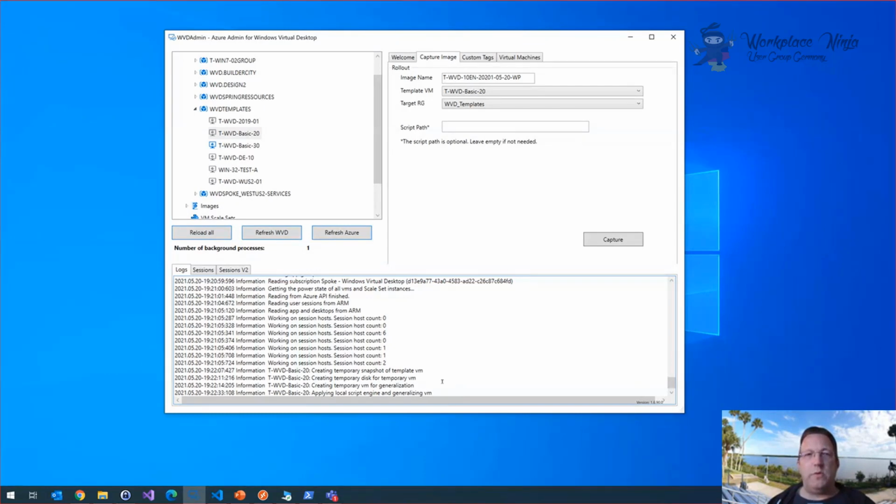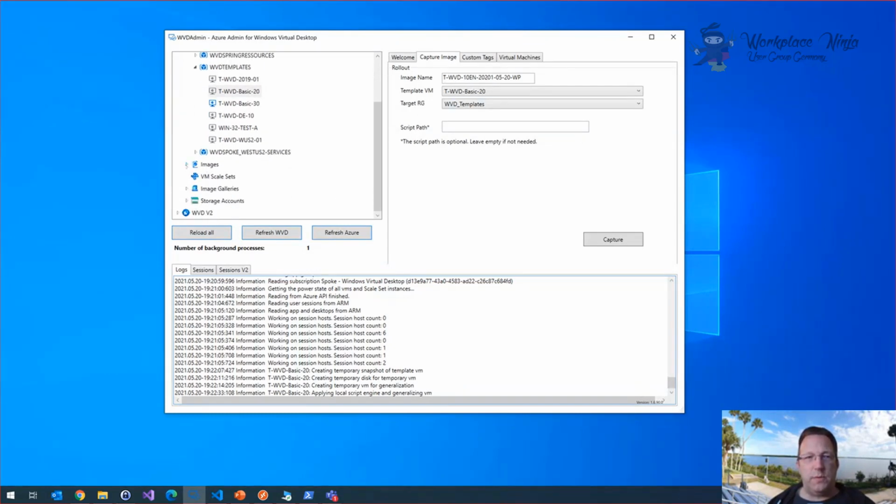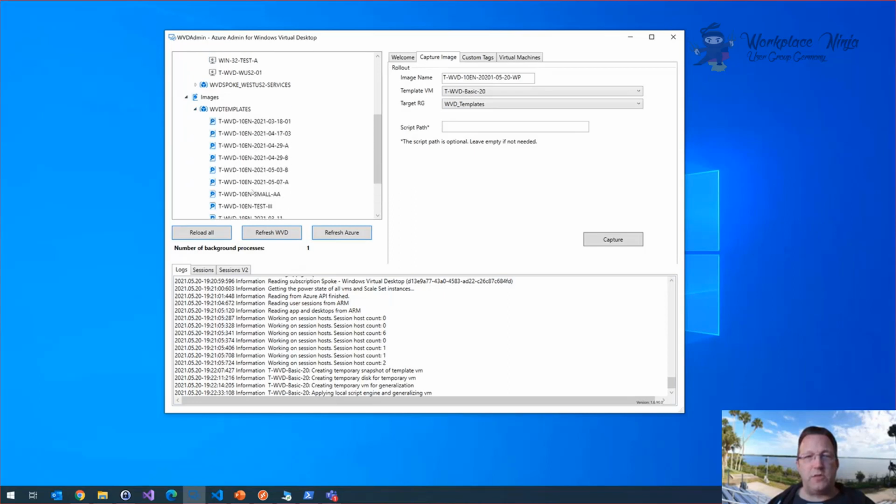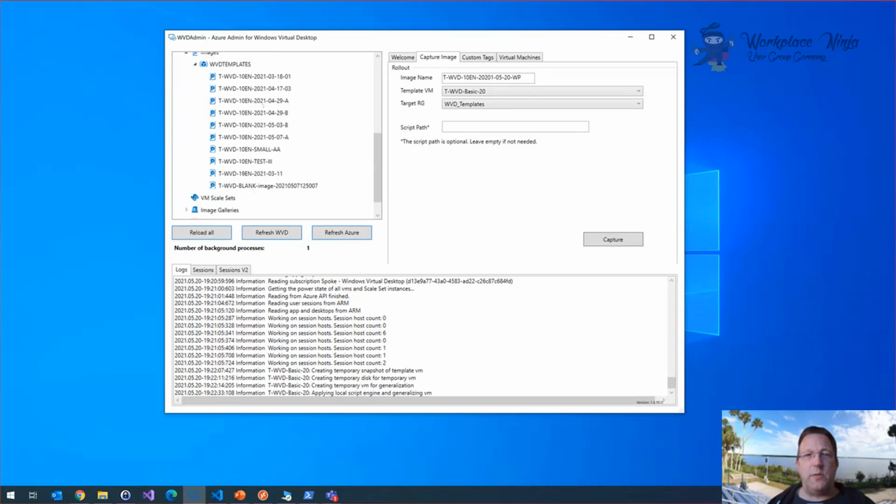And after that, we will see this image under the image node. I have some images already here. Those are all my images I created from several Windows 10 virtual machines. So I think a good way is now to show how to deploy a Windows 10 image or a Windows 7 image or a Windows Server 2019 image. That makes no difference.